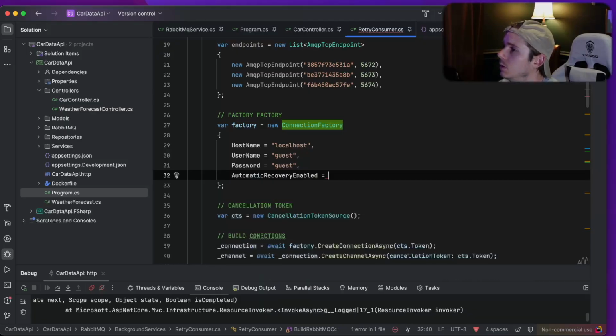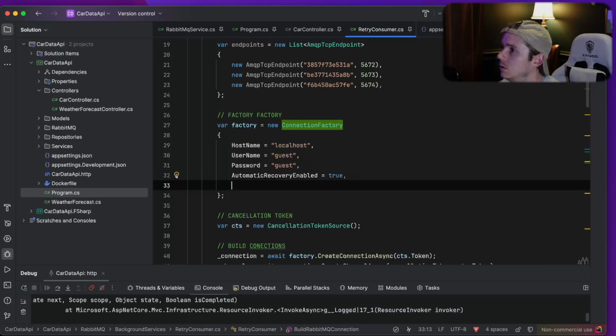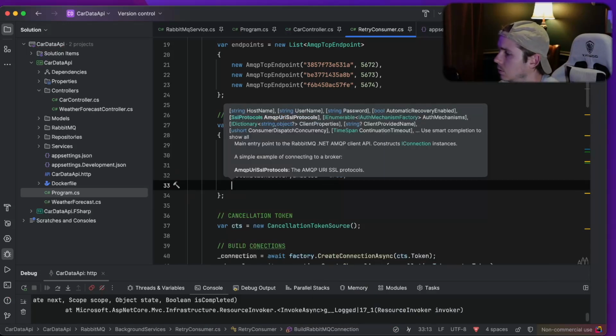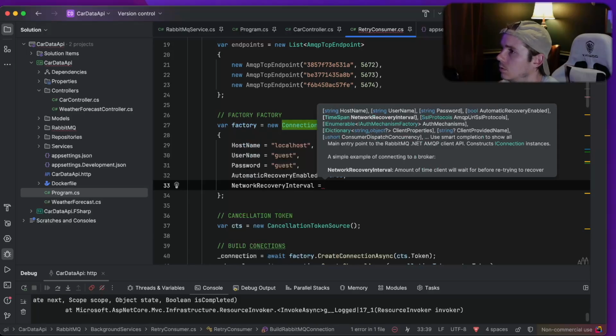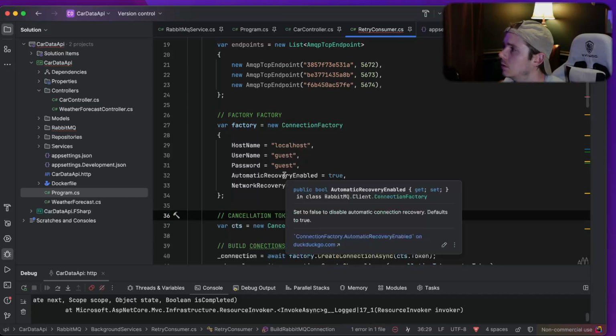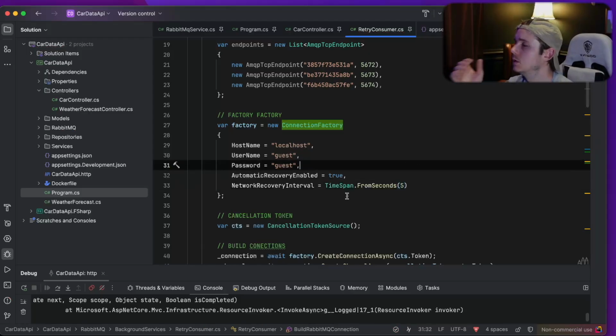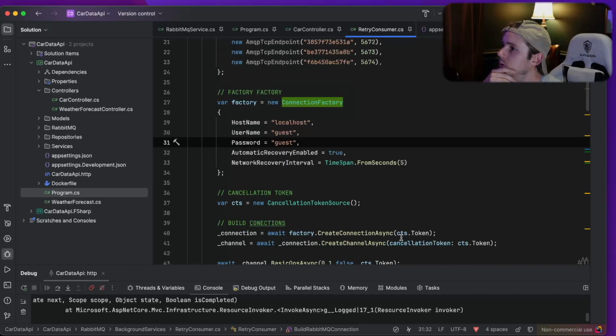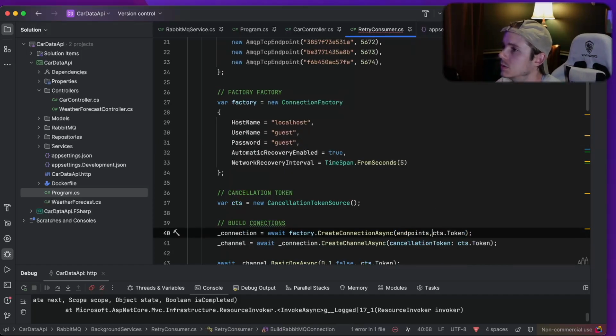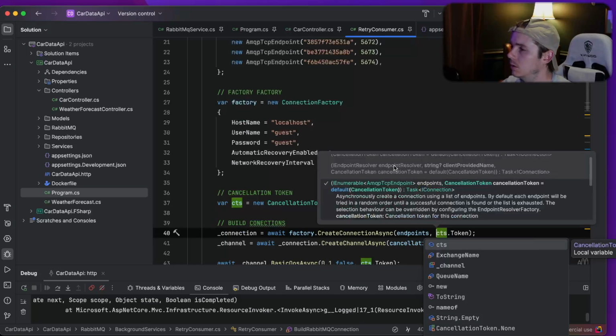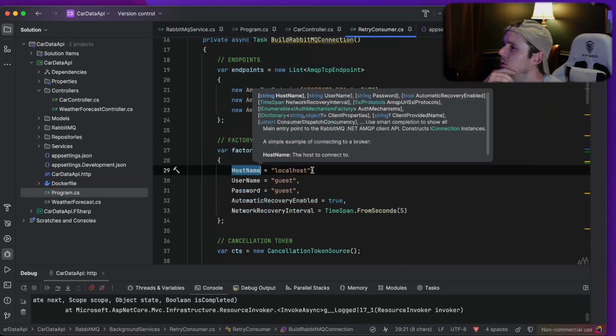automatic recovery is true, and network recovery interval. Let's put that down to 1 second. Defaults, set defaults to disable automatic. Okay, I guess it defaults. Sure, we'll do it 5 seconds. All right, so here's my factory, but I need to provide the endpoints here, I think. I don't know if I need the host name anymore.